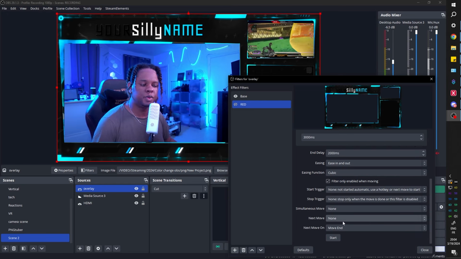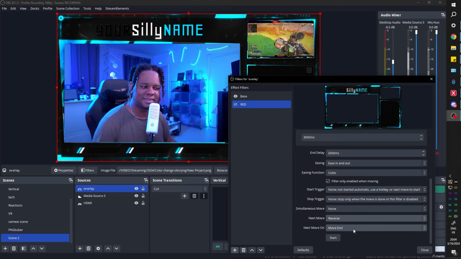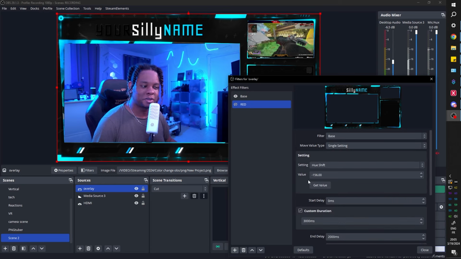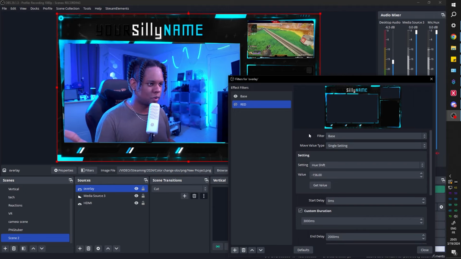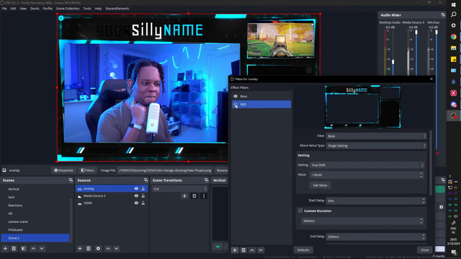And then for next move, I could put reverse. I believe that will bring it back to the base level. I'm not completely sure. So now we only have to tell a software like Streamer.bot or Mix It Up or whatever you're using to trigger stuff to just turn this on and hopefully it works.